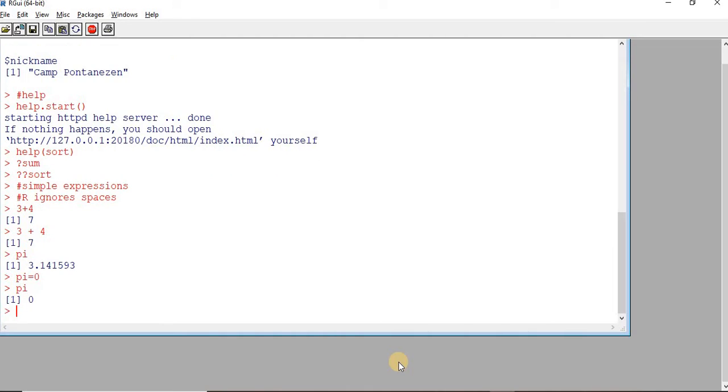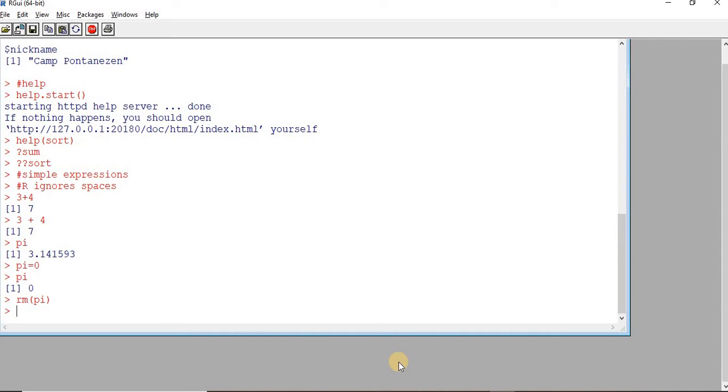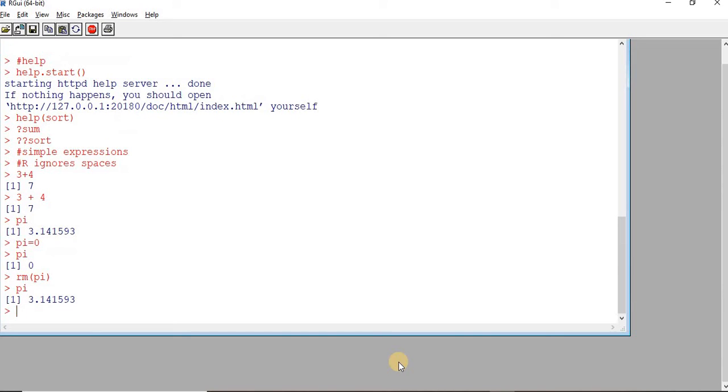So now pi's new value is 0. But it is too risky to change the already defined values of objects. So now I'm removing the pi that I have created. Now pi's value is the previous value. If we don't remove it, then some other day it's going to create a problem for you. So try to identify what are all the previously built-in objects that hold values so that you don't bump into them.